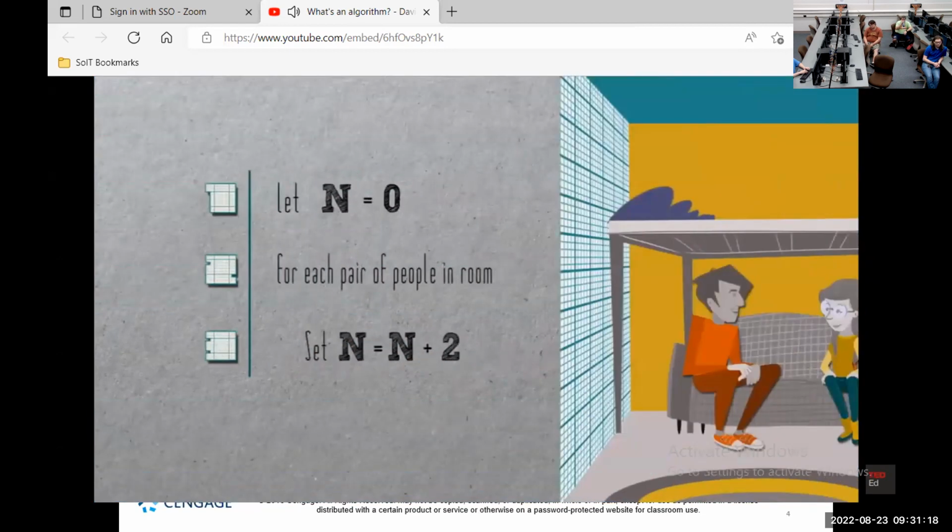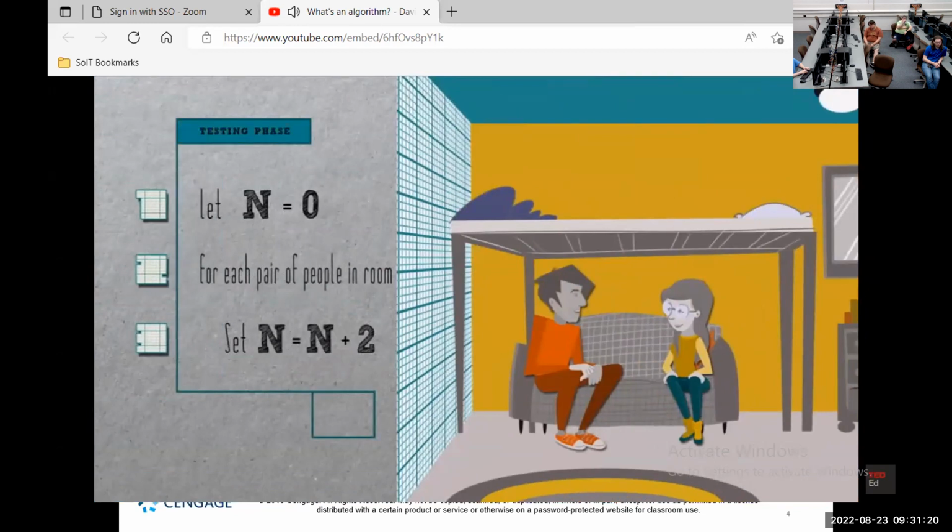But is it correct? Let's see. Does it work if there are 2 people in the room? In line 1, we initialize n to 0. For that one pair of people, we then increment n by 2. And so by this algorithm's end, n is 2, which indeed matches the number of people in the room.